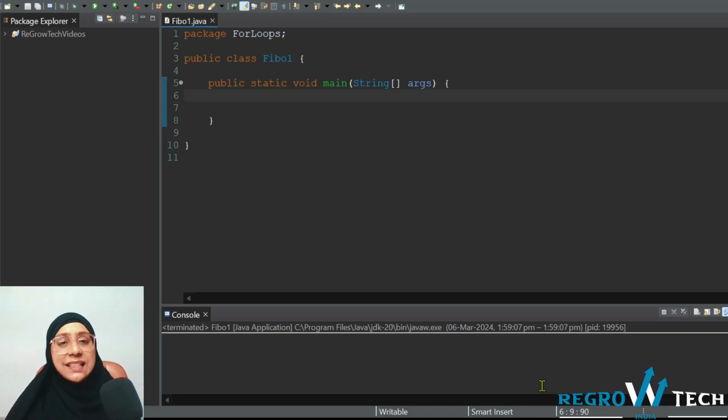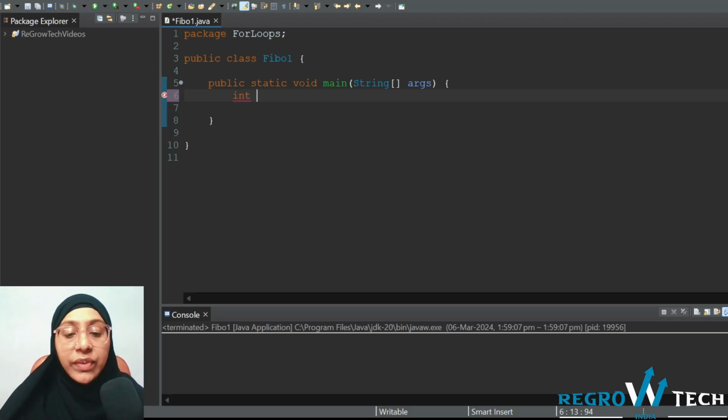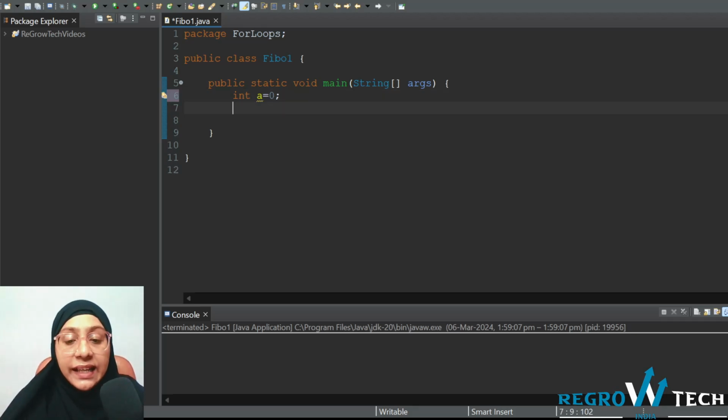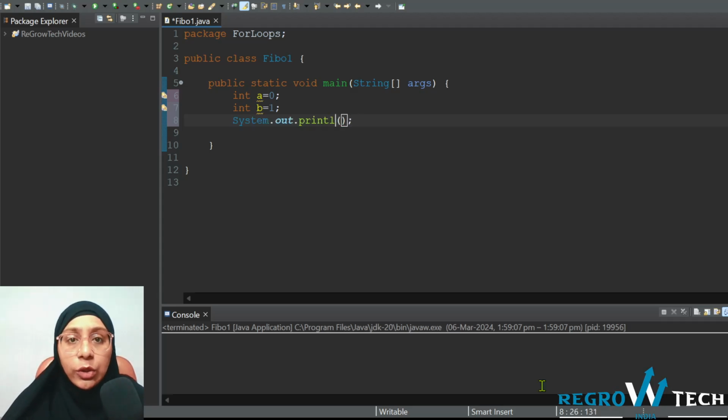Now, we'll directly start coding. We'll start by saying that we will have our first number in a variable called int a equals 0. Our second number will be int b equals 1. And since we already have them, we'll go ahead and print them. When I'm printing, I do not want to print in a new line, so I'll say System.out.print and print a. After that, I'll simply give a little space, and I'll do the same with b.